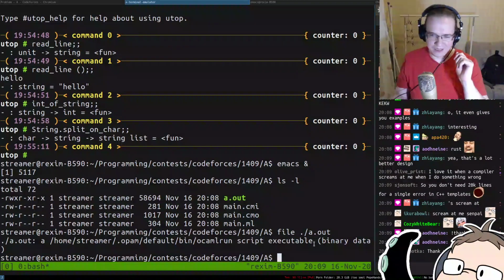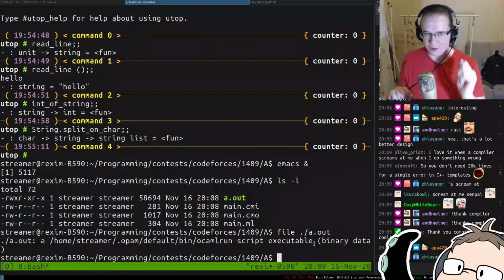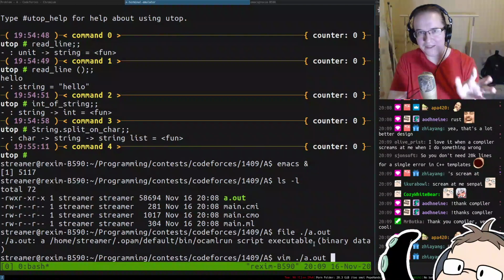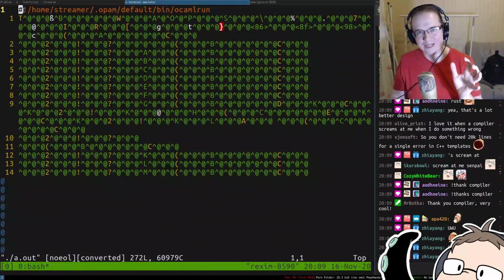So OCaml is not only a native language. It has its own virtual machine binary code, so bytecode, I mean. And the bytecode OCaml looks like this. It's literally like a shebang script with binary stuff.